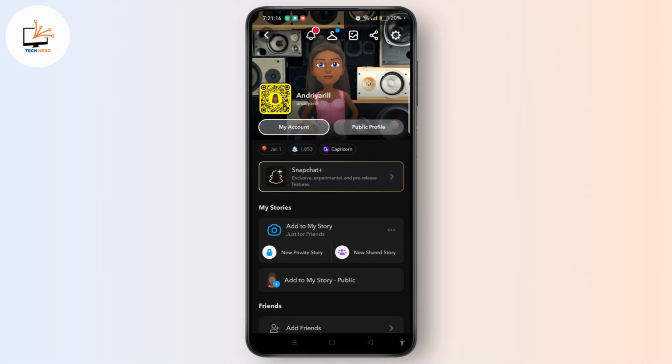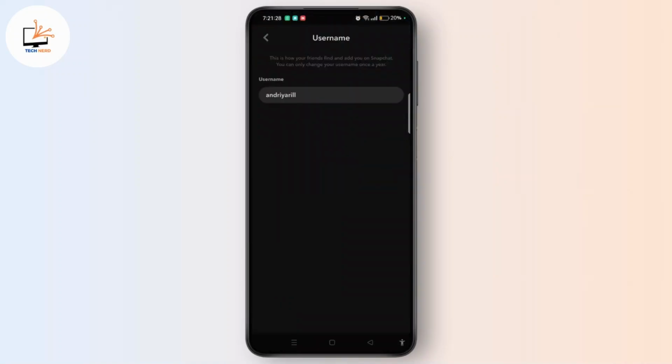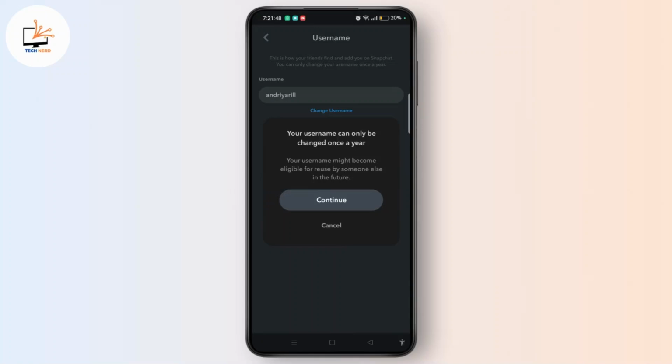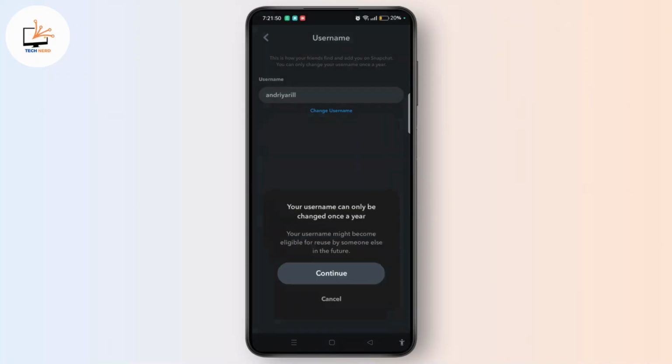There you will get the option of username. Simply select that. So you need to know that you can only change your username once a year. So you have to simply tap on the username box and you have to delete this username. Tap username change and you have to tap on the continue button.